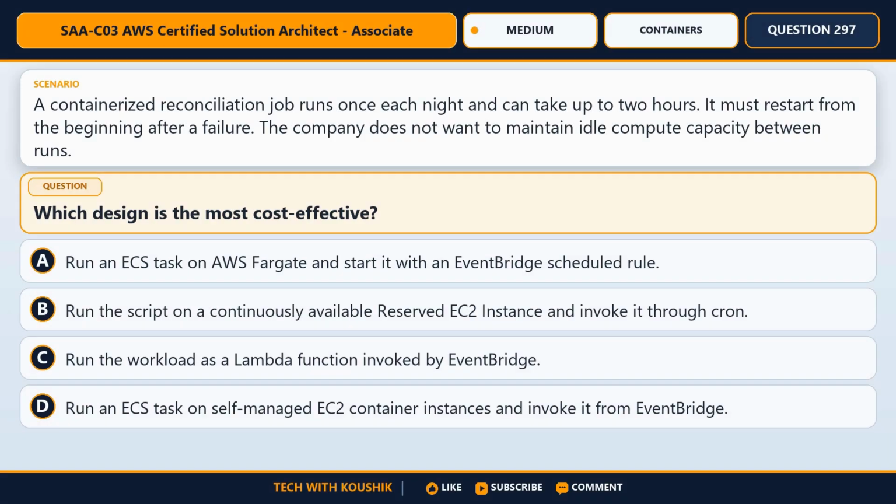Question number 297. A containerized reconciliation job runs once each night and can take up to 2 hours. It must restart from the beginning after a failure. The company does not want to maintain idle compute capacity between runs. Which design is the most cost-effective?